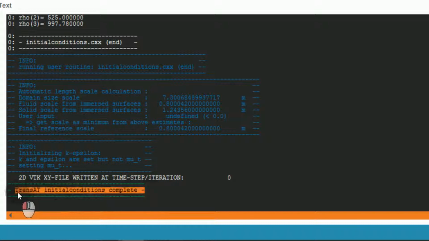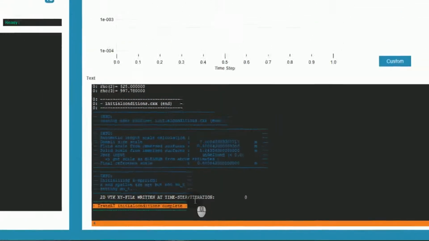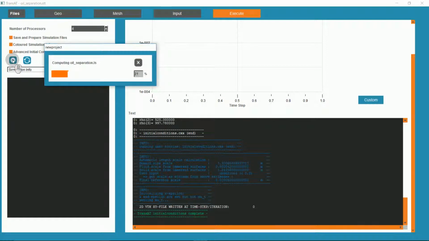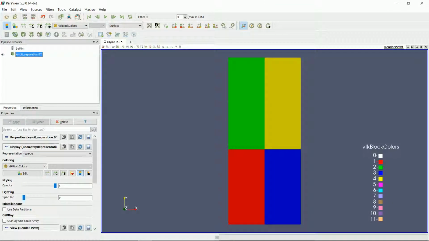We'll be informed by TransAT that the initial conditions were successfully compiled. We are now ready to run our simulation. We can increase the number of processors and begin. With the simulation in TransAT finished, I've loaded the data into ParaView to visualize the results.